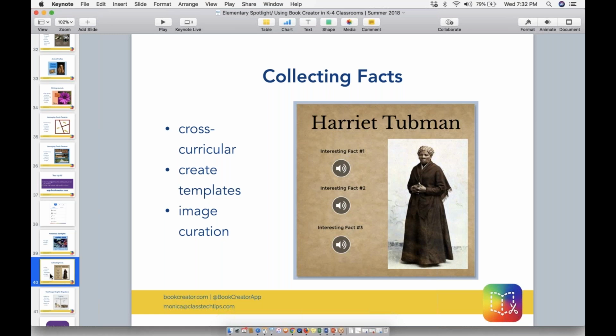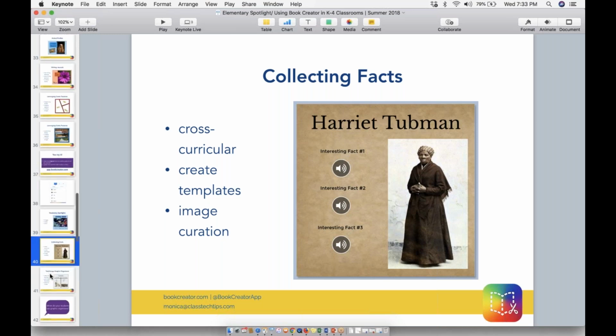You might create templates for students or have a checklist and say this is what needs to be on your page: title, picture, label, label, label, and your 3 interesting facts. And it's also an opportunity for students to curate images. So in this case, like this Harriet Tubman example, your students might each be focusing on a notable figure from history and each making one page full of facts, and then those pages could be put together for a collaborative ebook.